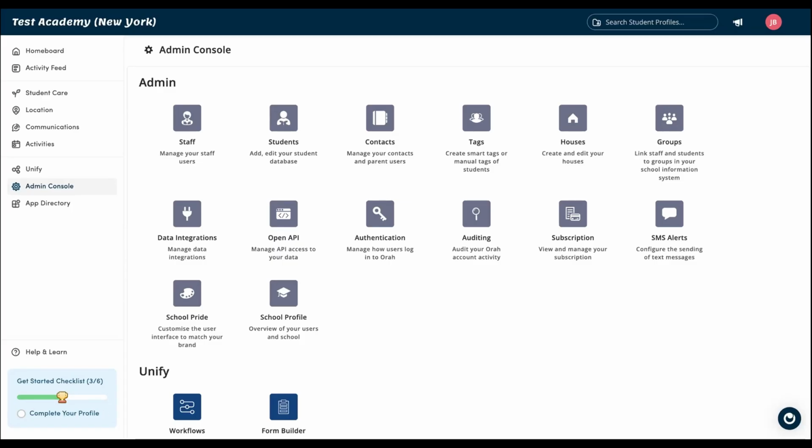Will this work with the medication module from iSAMS? Mike asks, will it automatically pull all your existing medication catalog that you have created in iSAMS and upload that in Orah? As of now, no. We don't have an integration working with any SIS. It's an independent feature that can be managed within Orah easily.